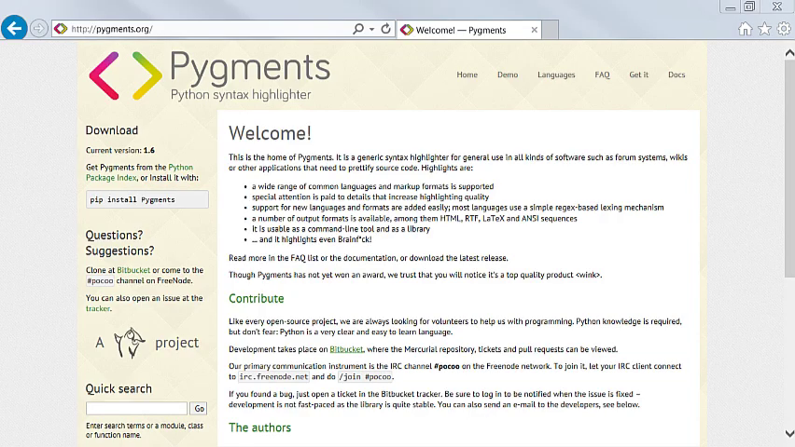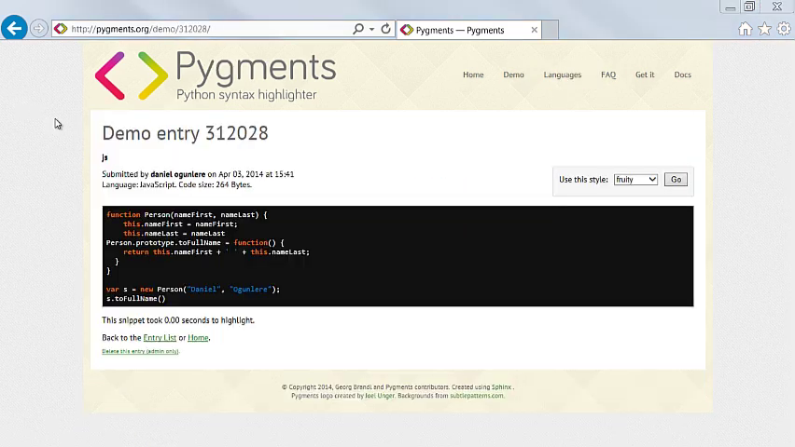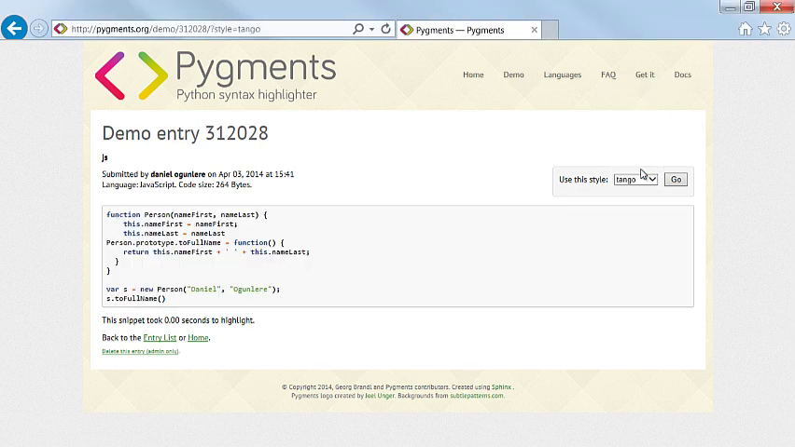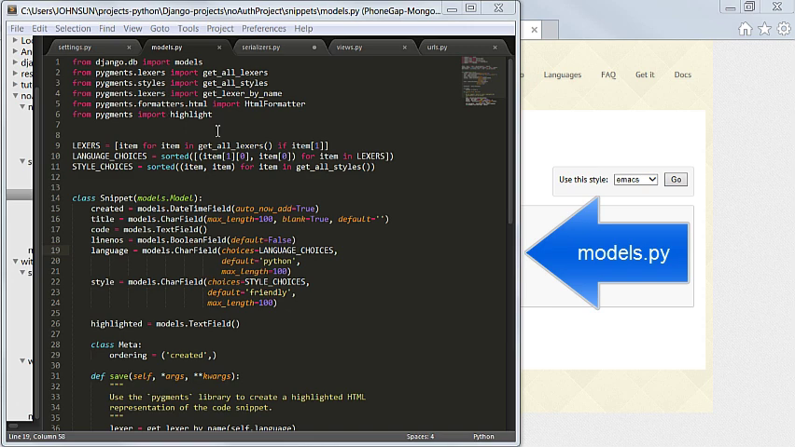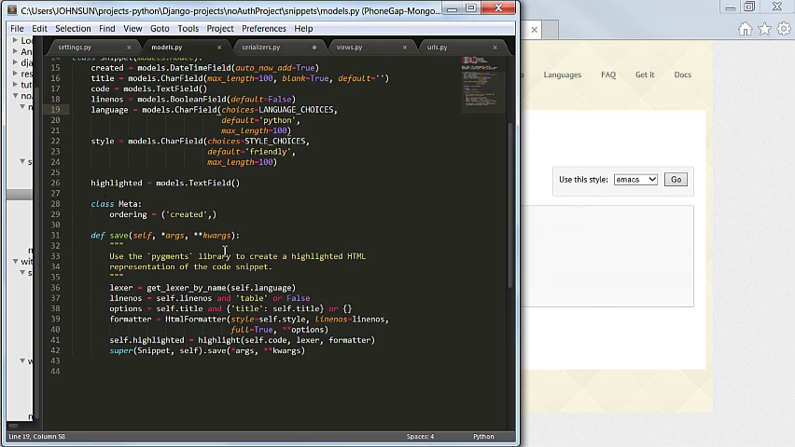Here is the Pygments website. Pygments is a syntax highlighting engine written in Python. So here is a demo. You can change the style, so the display will be changed. So in the model here, we use the Pygments library to generate HTML, which can show different styles.